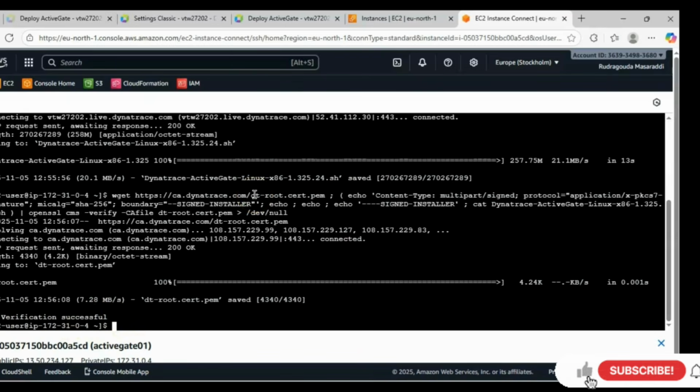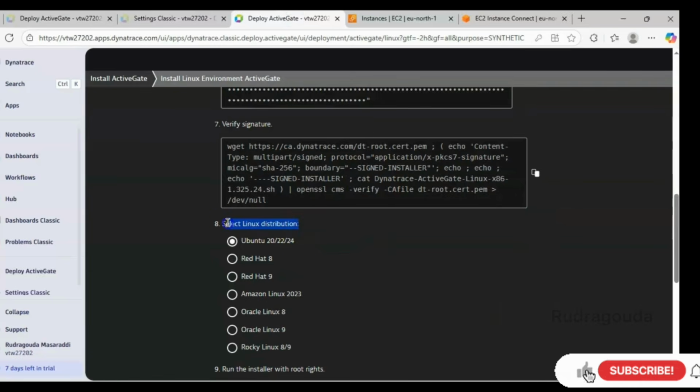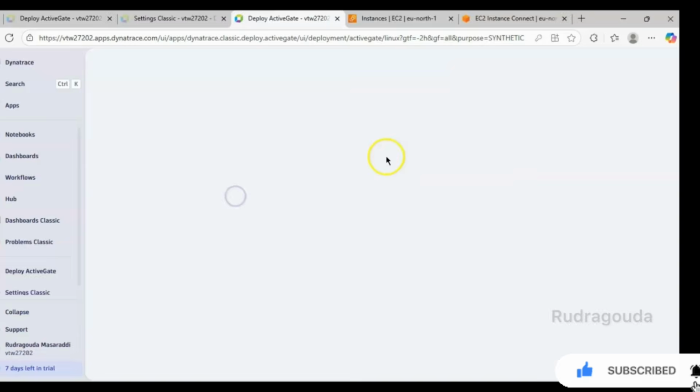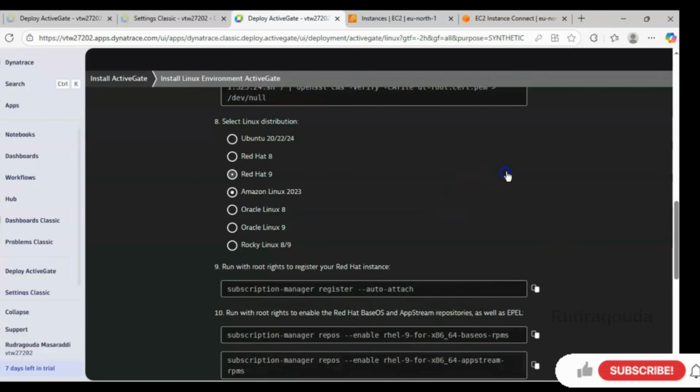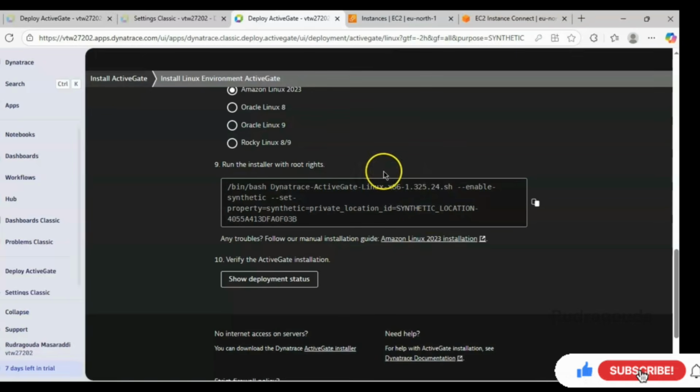So now what happened? We have downloaded the Dynatrace ActiveGate and we have verified the signature. Next step is install the downloaded Dynatrace ActiveGate. So to install that, we have the commands, right? So here it is very important. In the step number 8, we need to choose the proper OS information, like whether we are using the Red Hat 8, Red Hat 9, Amazon Linux, depending on the requirement. You can choose and the commands will change automatically over here. For the demo purpose, I am using the Amazon Linux 2023. And the commands to install Dynatrace ActiveGate for that one is here it is.